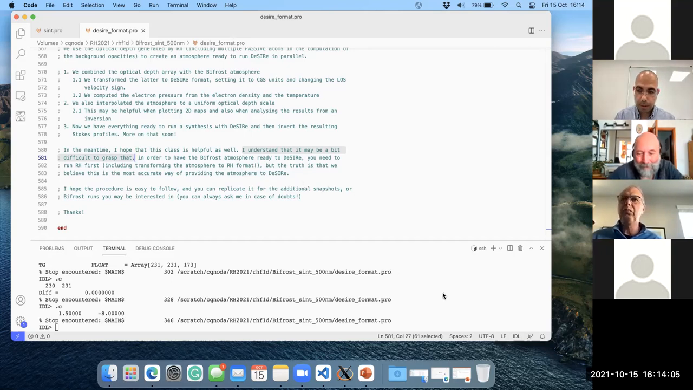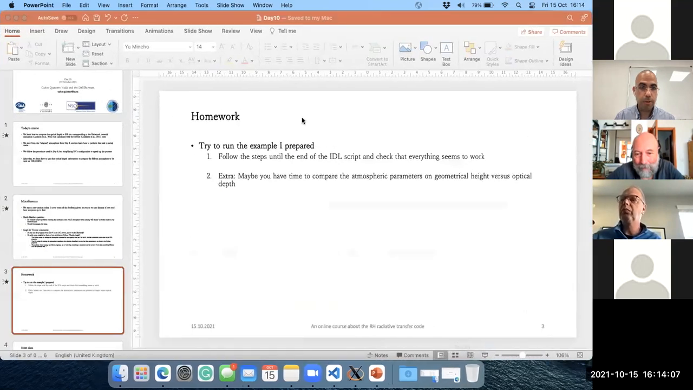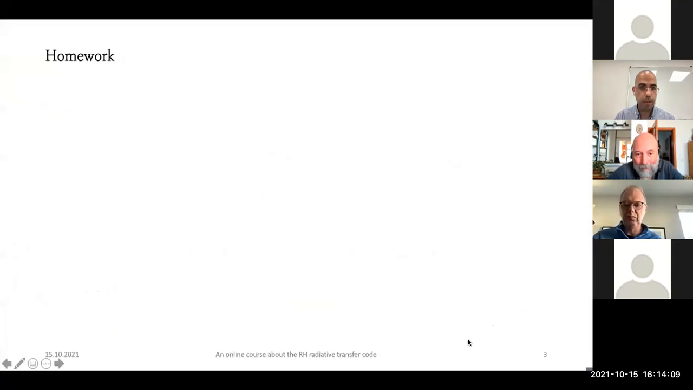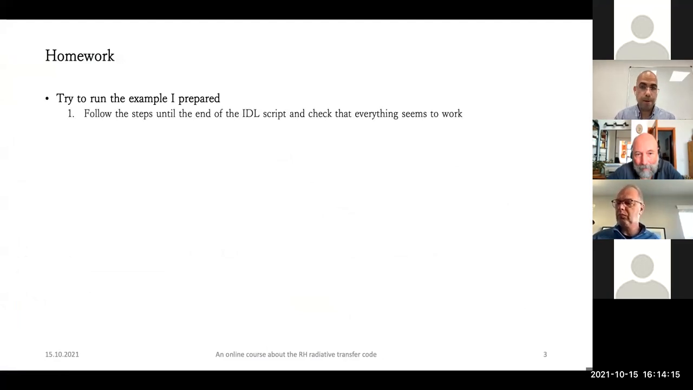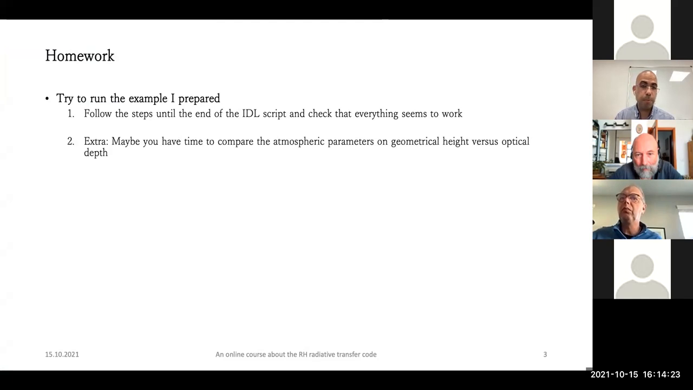Okay, so then just let me go back to the presentation, and now we are almost finishing. So as homework, as always, try to run the example I prepared. Try, if possible, to run the ideal script, and if not, try to replicate it as much as possible with Python. This just as an extra exercise, if you have time.